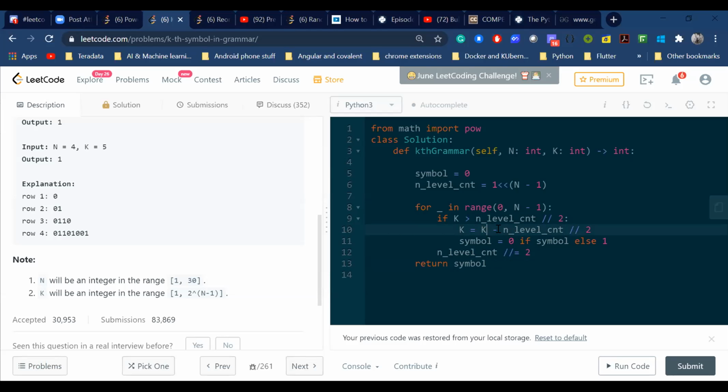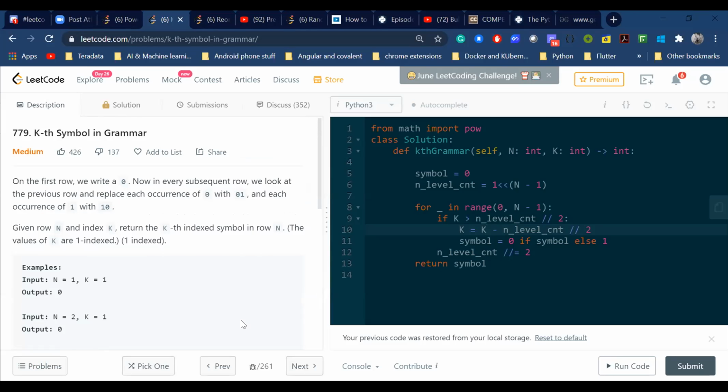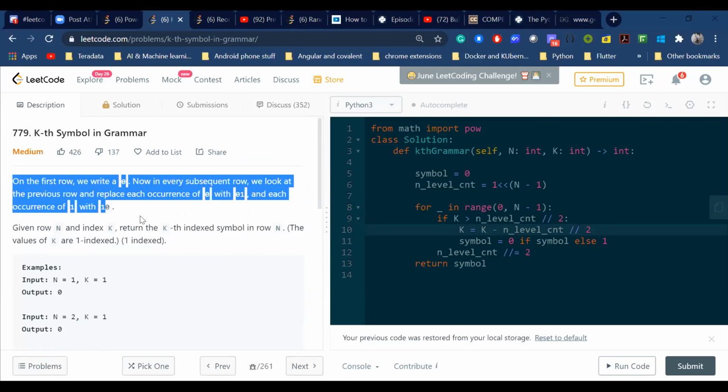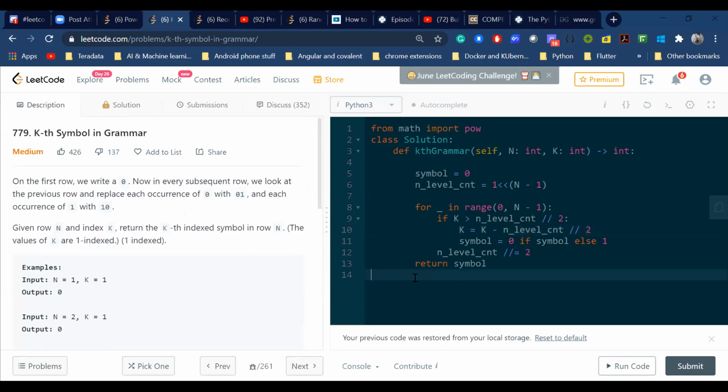But you don't have to look at whether the symbol equals 0 or 1 for the left side, because it will be the same. For 0, it's 0, 1, and for 1, it's 1, 0. So if you go left, it will be the same. If 0, if you go left, then it will be 0 only. For 1, if you go left, it will be 1 only. Only if you're going to the right side, we need to invert that. Yeah, it is flipping the symbol actually.